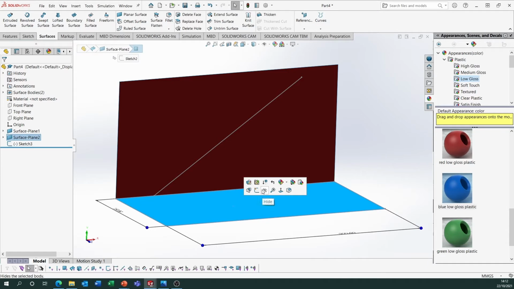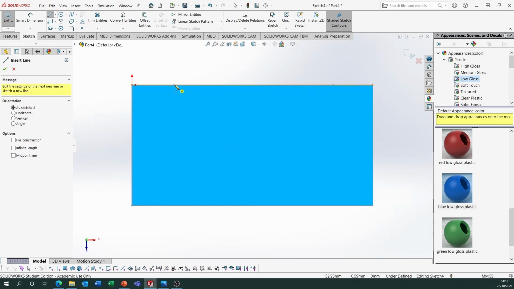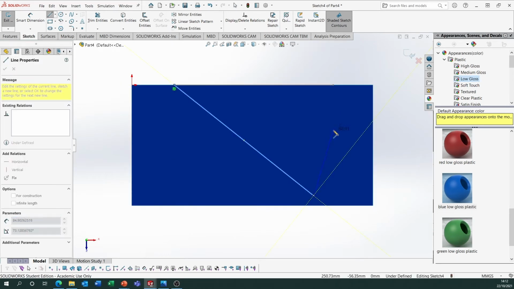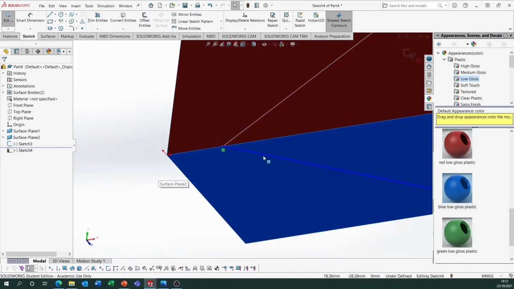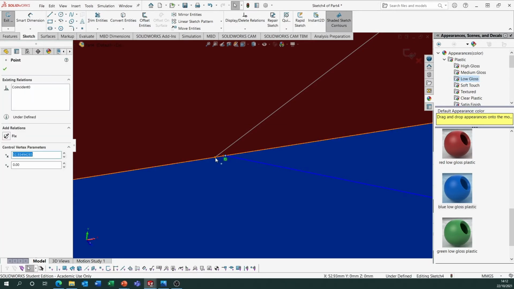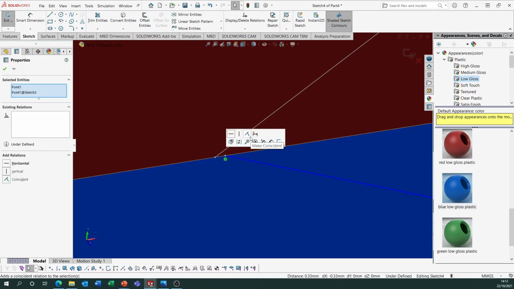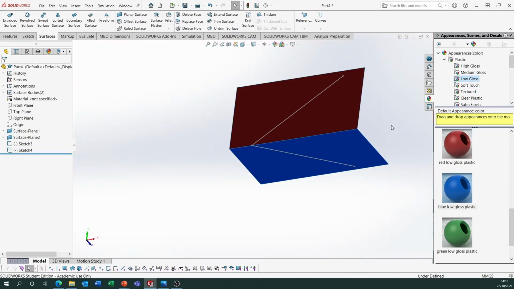Now start a sketch on the horizontal plane, and we're going to do the same thing but going down the way from the XY line, at any angle and any length. Before you close the sketch, rotate it so you can see it in 3D, and make sure that the points on the XY line are coincident. So they should be resting on the same point there. And close that sketch as well.